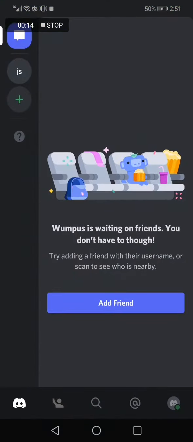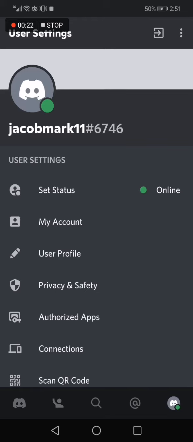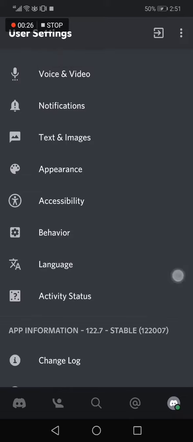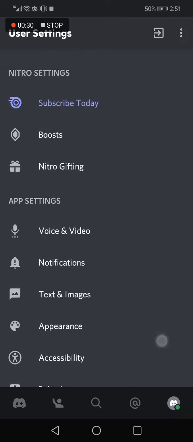So first thing, go to Discord and go down here and click on this option right here. Now it will take you to this page. All what you have to do is go down and search for privacy right here.